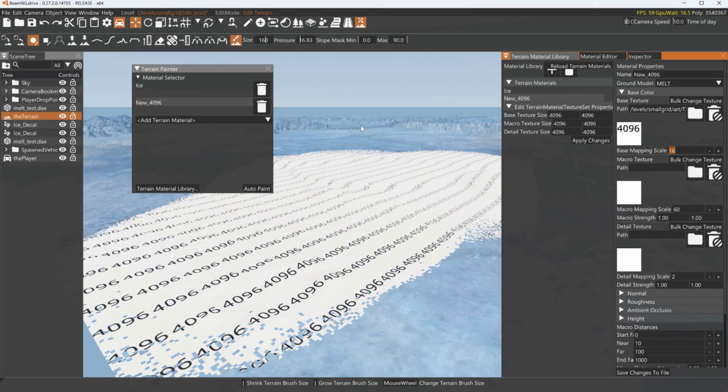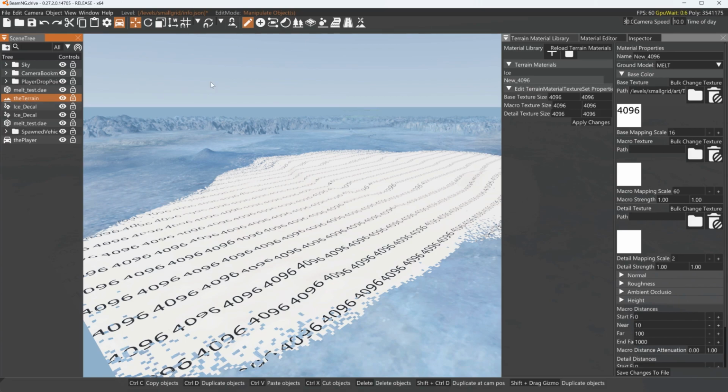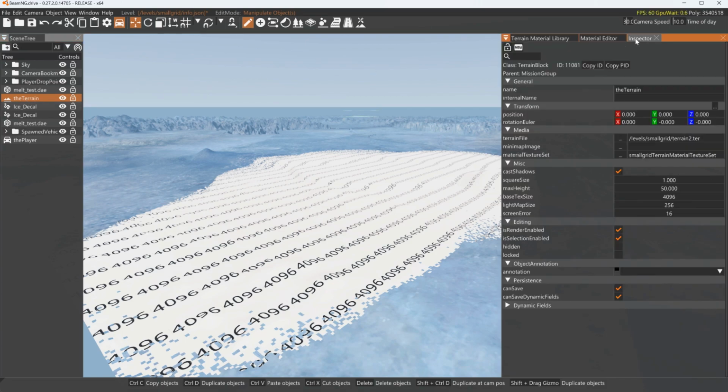Now truly, if you would like to fully optimize what your level is capable of displaying, you would need to select the terrain here, and in the inspector window, change the base texture size to also be 4096, but I believe the default's 1024. If you increase this, you will see a difference if you have high resolution textures.